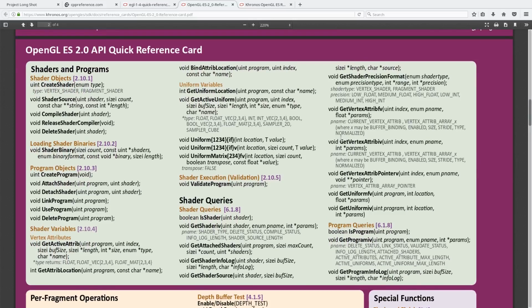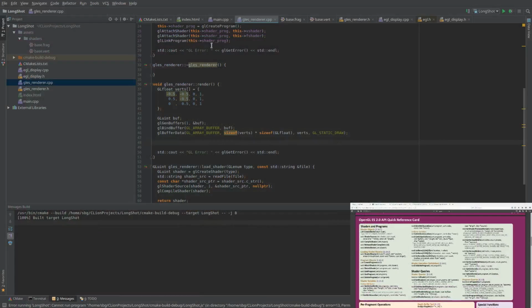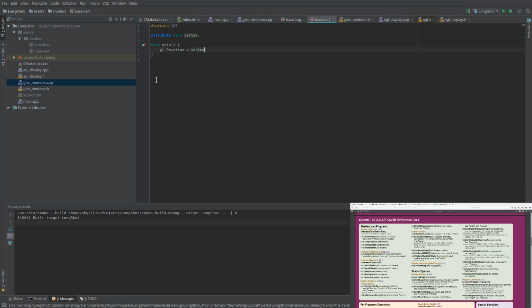I need to get the vertex attributes because I'm going to switch back to code for a moment. Because in our vertex shader, we have an attribute which is the actual vertex that we're being passed in. So we have to get sort of a pointer or reference to that.